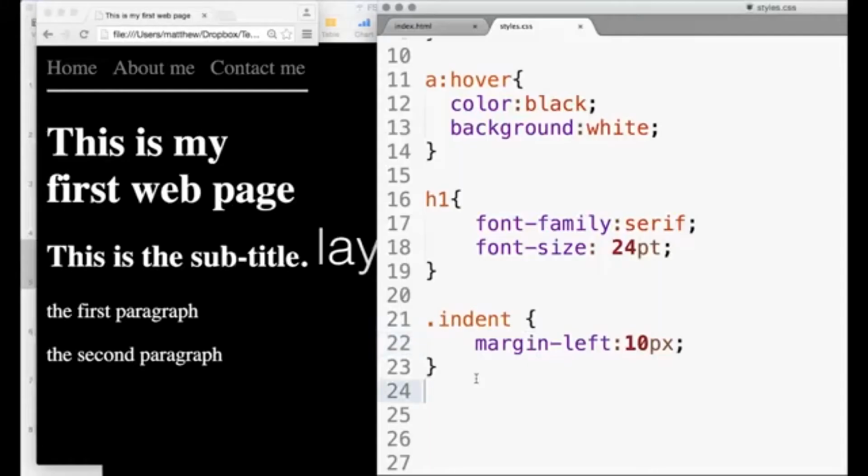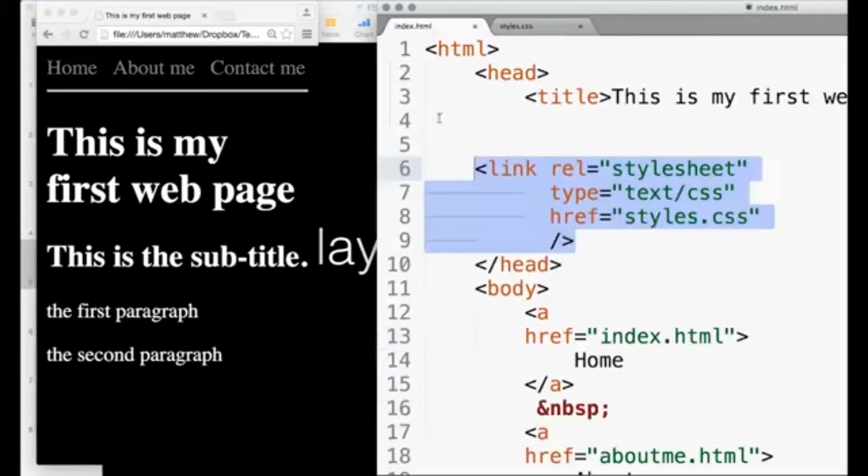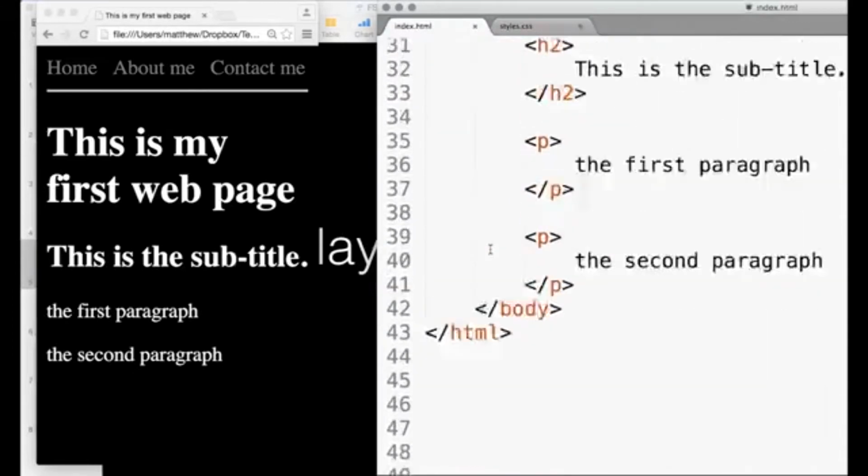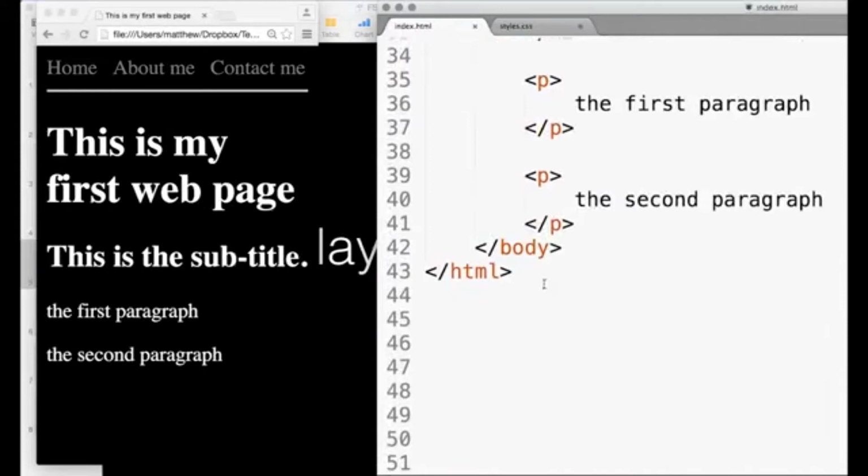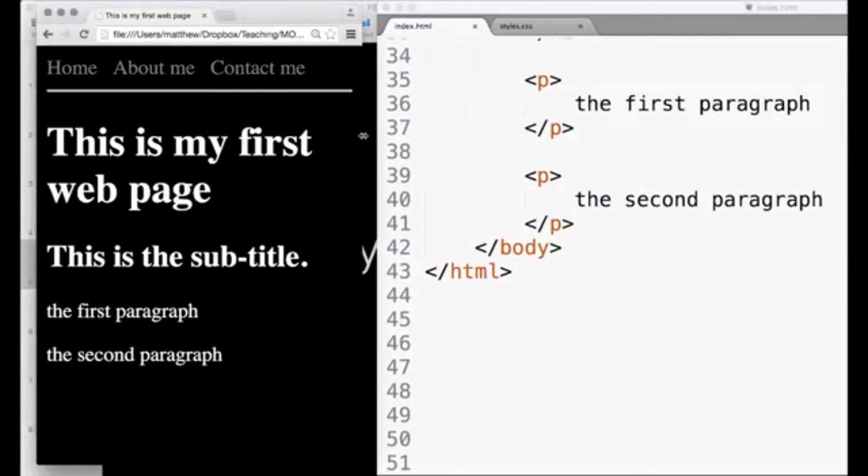Okay? So you might be guessing already what that's going to do. Margin left 10 pixels, right? So it's probably going to have a margin on the left which is 10 pixels in size, right? So let's see how we can use it. Well, I'm going to go down into this index file here, which we're looking at on the left, and actually see if I can create some paragraphs with an indent.